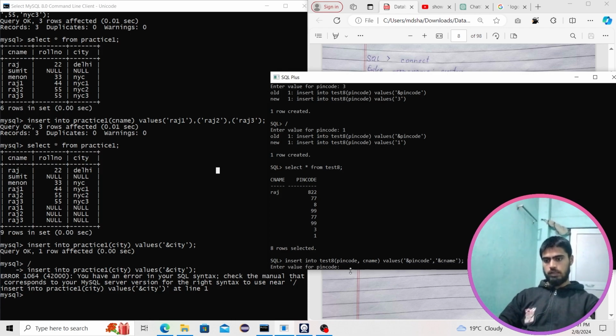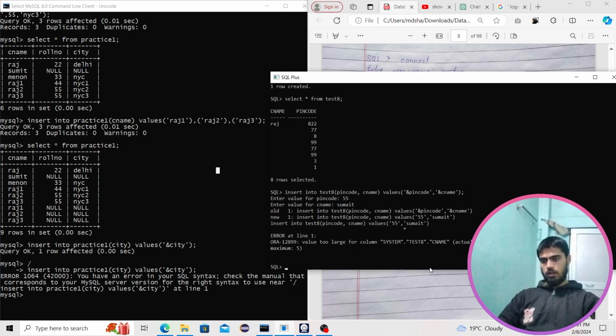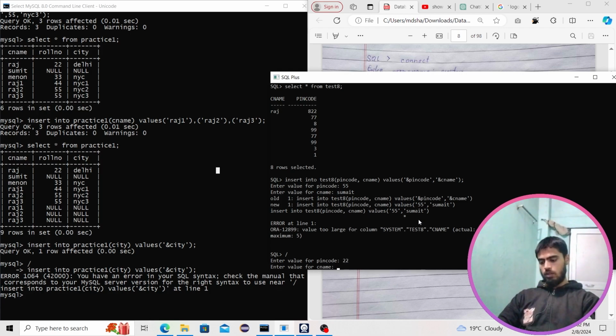enter. First we have to provide pin code. It is asking for pin code 55, enter. Then it is automatically asking for cname. Then cname is going to be maybe Sumit, enter. So the value got inserted. Let's run forward slash. It is again asking for values 22, maybe Raj 3.